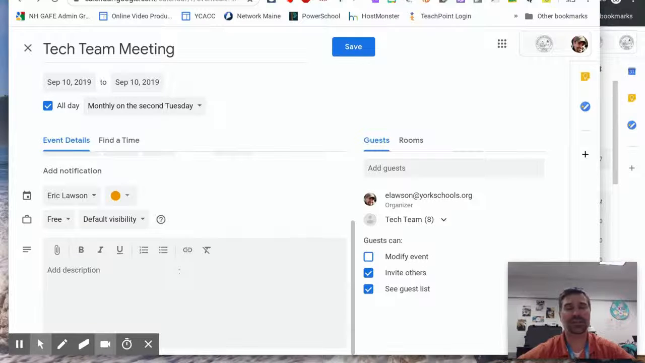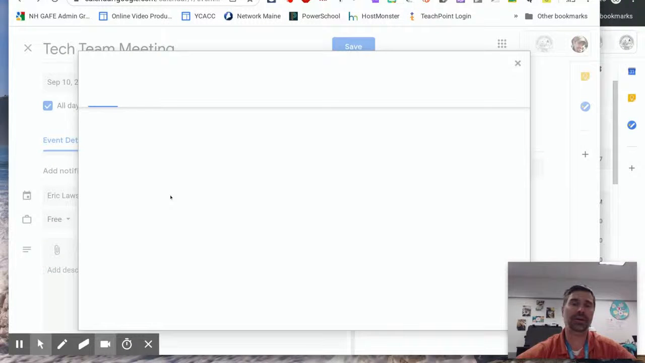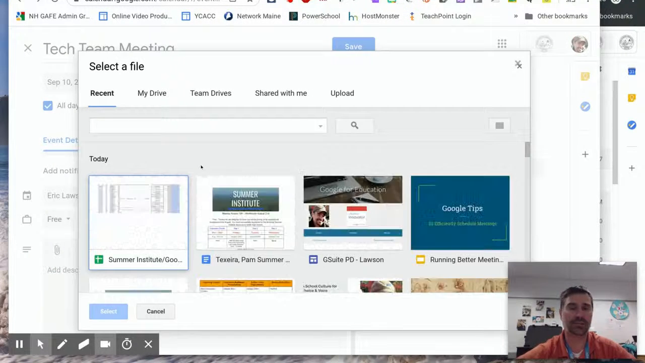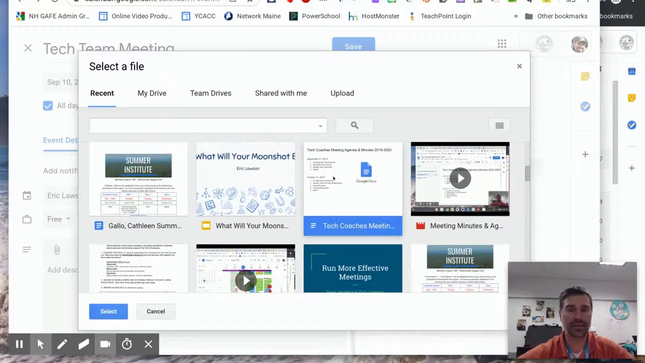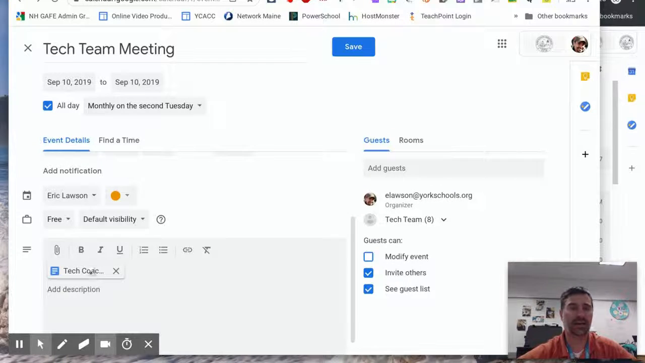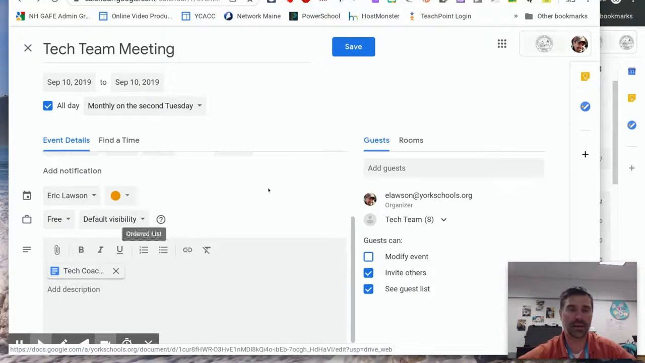The other thing I like to do is instead of adding a description, we know it's our tech team meeting and it's every month, I'm going to add an attachment. And here's where I'm going to add that one Google Doc that has my meeting minutes and agenda all over it. So if I can find that, there it is. I'm just going to select that. And now that's constantly attached to my calendar event.